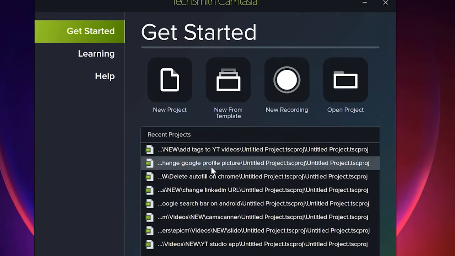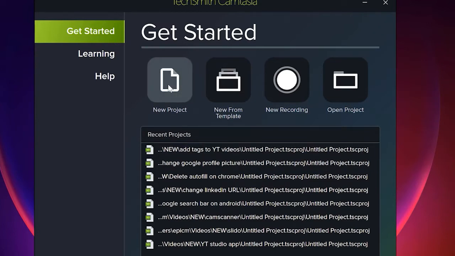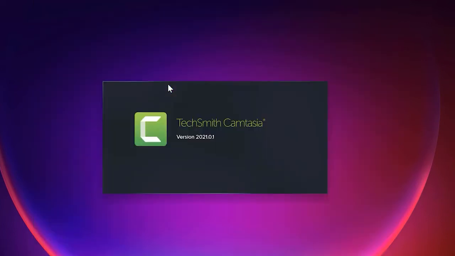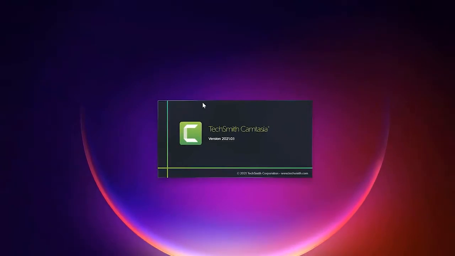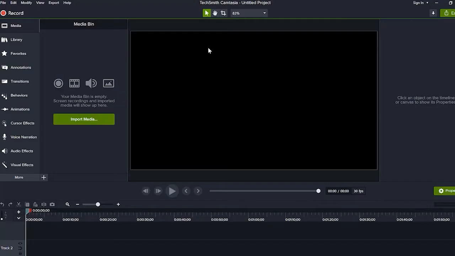But for now, for this class, let's say we are going for a new project, a brand new project. So you just click on brand new project, and you can see it's loading. All right, so this is our brand new Camtasia interface. This is very interesting, so pay attention and understand the key features over here.